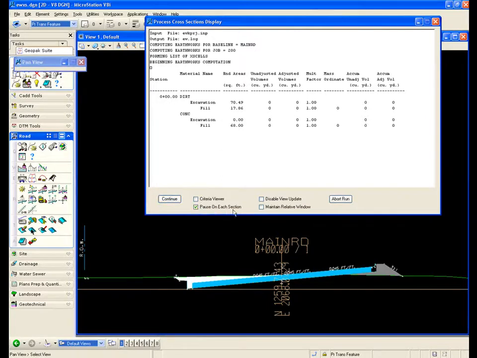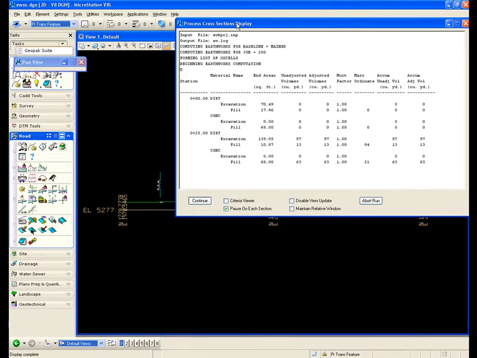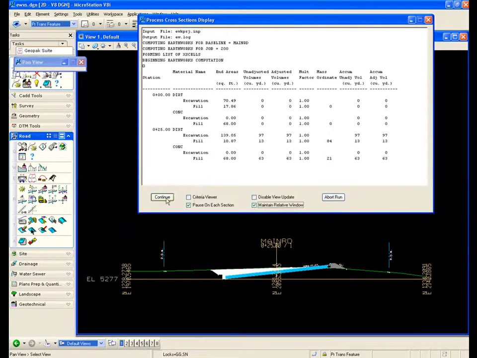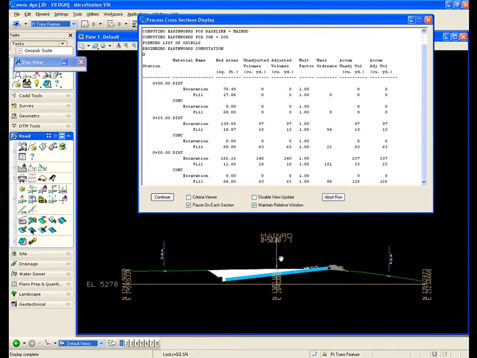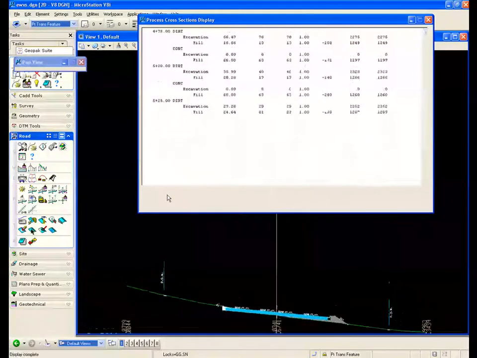So if we just leave this pause on each cross section on and say continue, it takes us to our second cross section, and also begins to show us our mass ordinate. Now, the mass ordinate obviously is our difference between our cut and fill, but you'll notice that this cross section jumped up and out of our view. What we can do is move this back down and toggle on maintain relative window. When we say continue this time, it stays in its location. And we can continue to hit continue, or we can toggle this off, and when we hit continue, it just runs through the entire file.